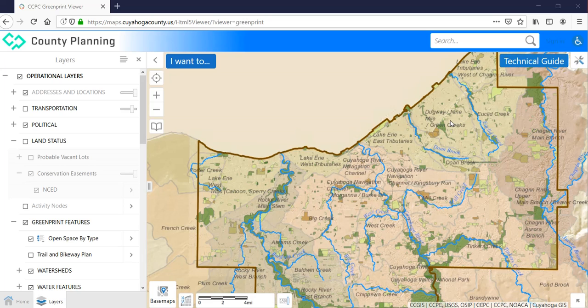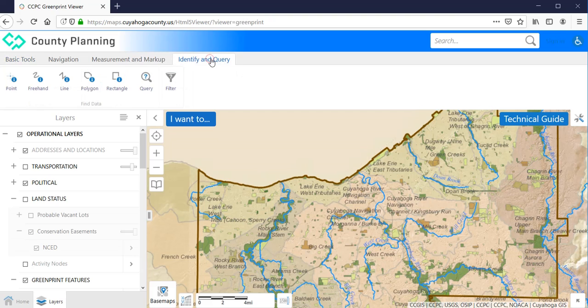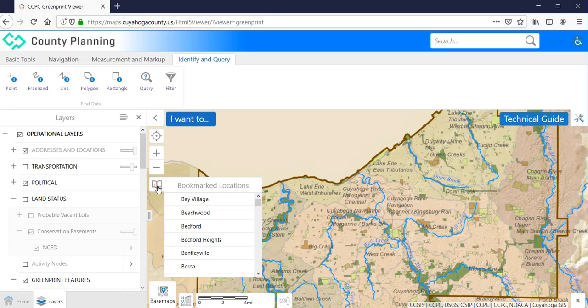We've already reviewed the search bar, tip box, and point query, so we'll pick up with the intersecting freehand line query. Click the toolbox icon in the upper right-hand corner and navigate to the Identify and Query tab. For this example, let's zoom into the Parma area. Use the bookmark to do so.